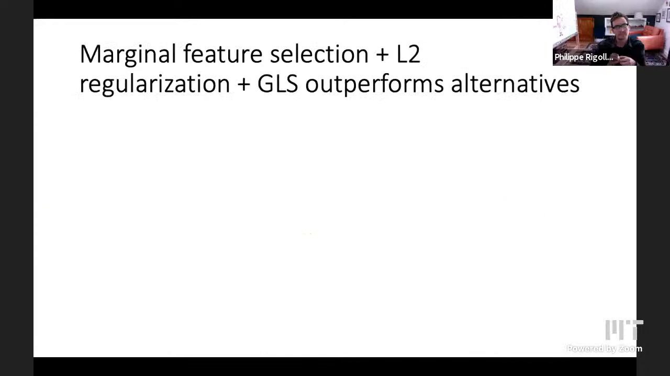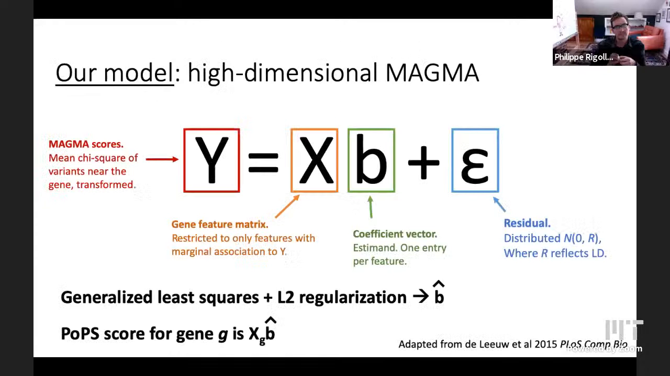Can I ask a couple of questions? So what's the dimension here? 57,000 before marginal feature selection, and I think between 3,000 and 5,000 maybe after marginal feature selection. It depends a lot on the data.